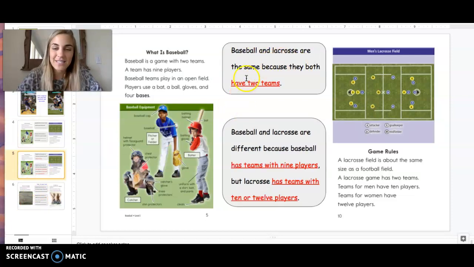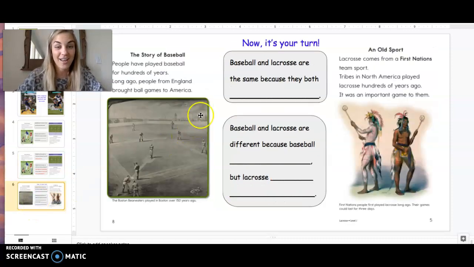Baseball and lacrosse are the same because they both have 2 teams. Baseball and lacrosse are different because baseball has teams with 9 players, but lacrosse has teams with 10 or 12 players. Oh my gosh, we're getting really good at this. I think it's your turn to try it.